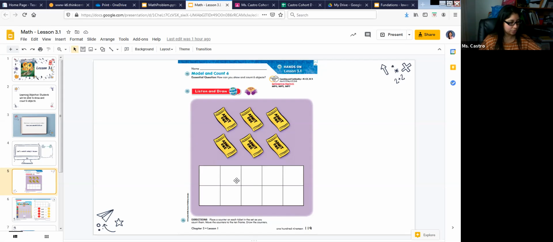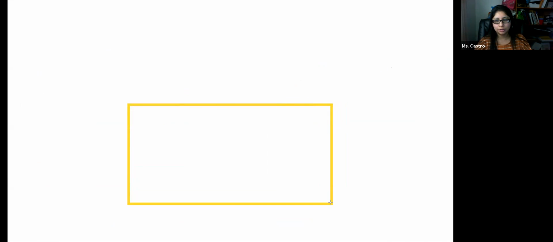So now what Miss Castro is going to do, I'm going to share my screen with you so I can show you how to do this first page. So let me share the whiteboard. Okay, so I'm going to illustrate the 10 frame for this first page. Make sure it's black.